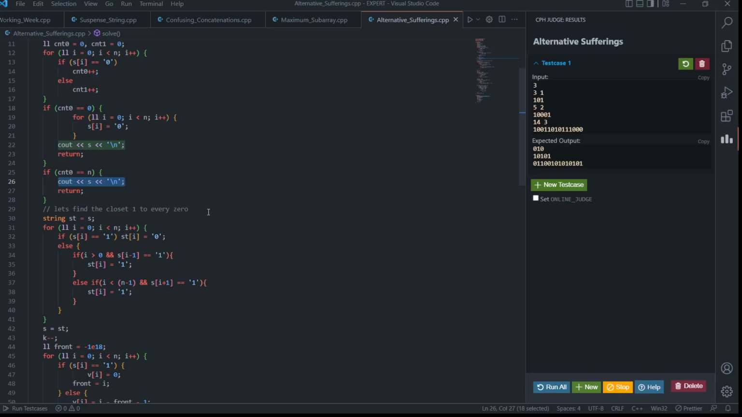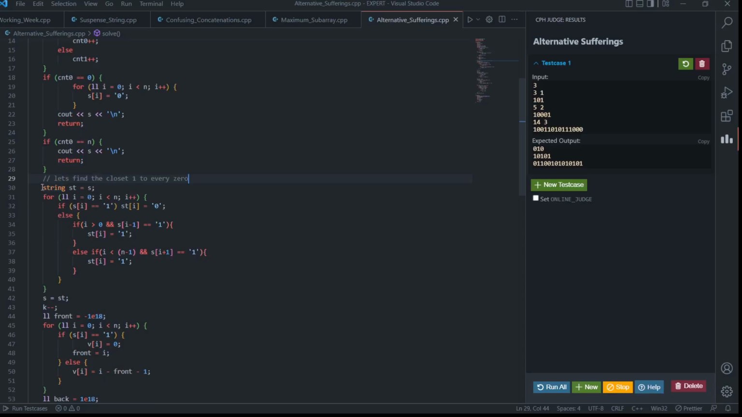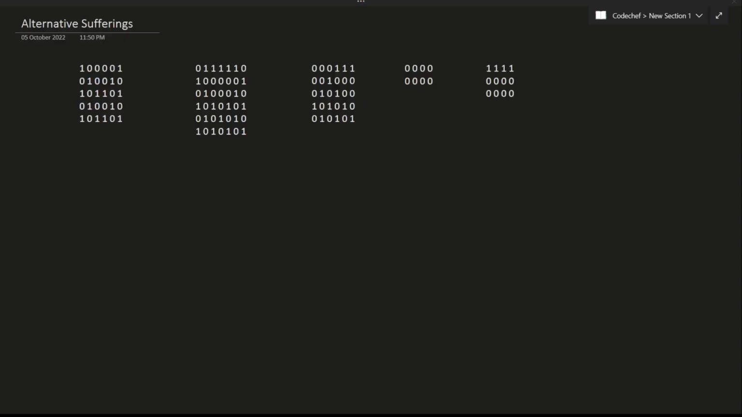Now if there are some count of ones and some count of zeros, then for that case we'll do this thing. We'll find the closest one to every zero. There is just one more thing which I need to tell.